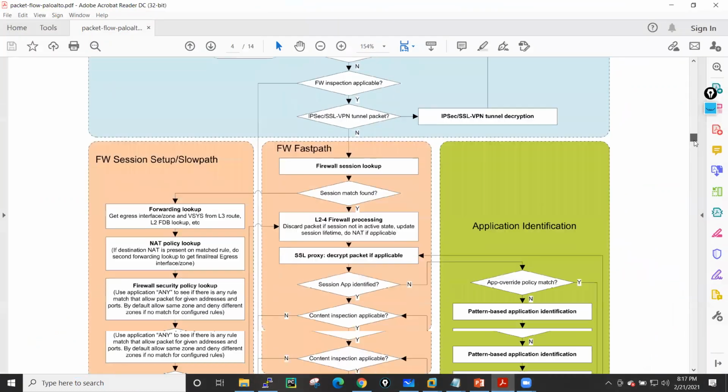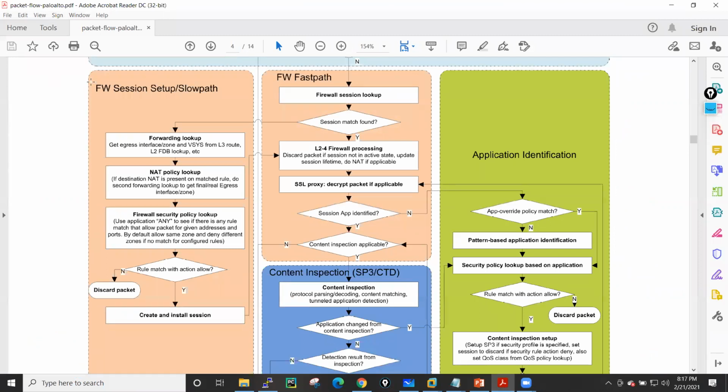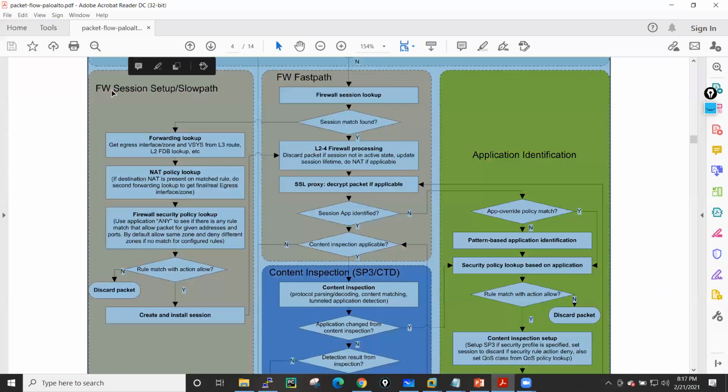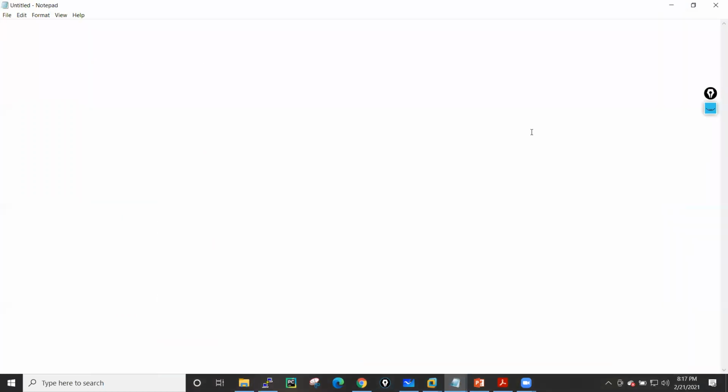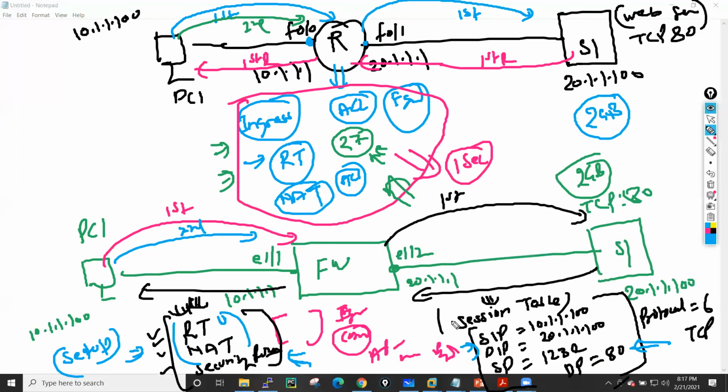If you see this diagram, my firewall completely bypasses this particular firewall session setup state, or slow path. It will bypass the routing lookup, NAT lookup, and firewall security policies if it has an entry in the session table. We will discuss how things work in this particular packet flow. So now you've got the idea. In stateful inspection, my firewall creates a state table and saves source IP, destination IP, source port, destination port, and protocol number.